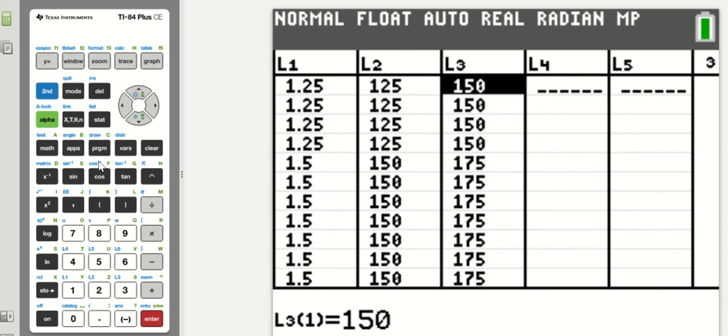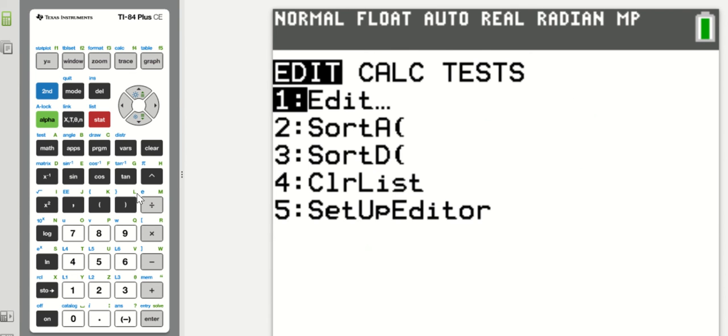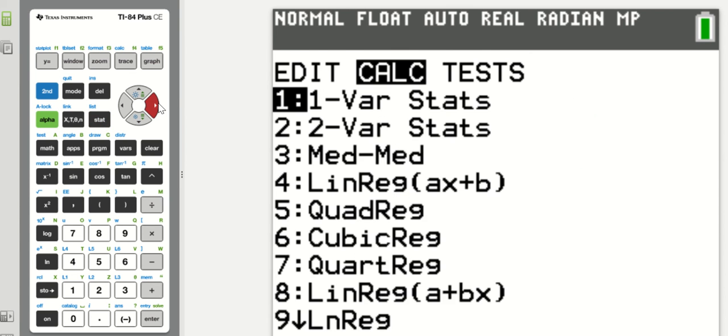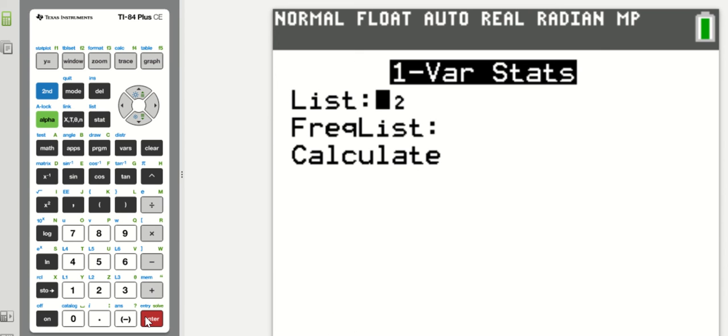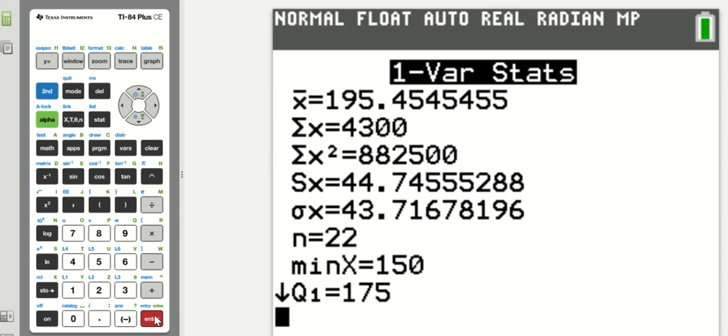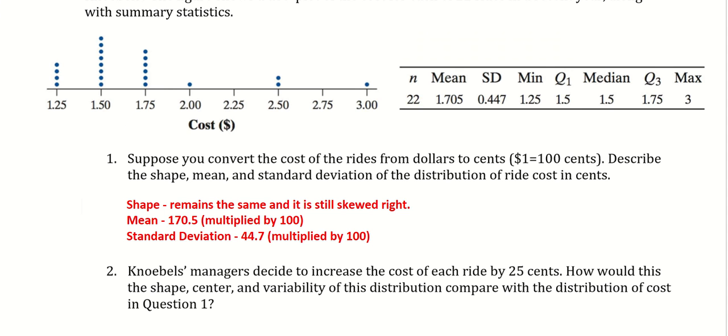I'm going to run one variable statistics on list 3. I'm going to change that to second L3. And then I'm going to go down and calculate it. And I want to see what happens to this data set. Now, my mean has changed to 195.5. So let's go to our problem.